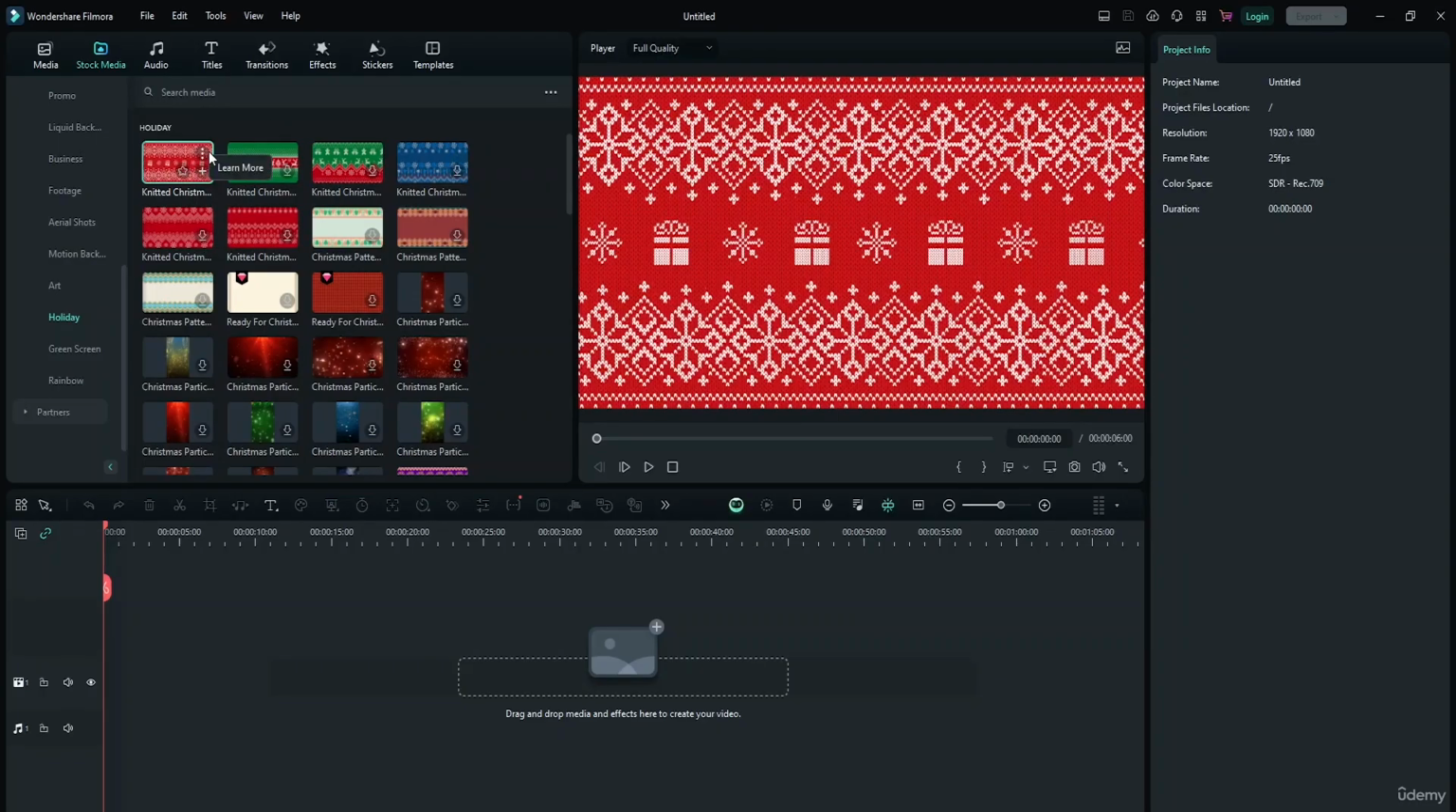And if you want info about any of these stock medias, click on this 3-dot button. It will give you the info, and it will show you if it is either free or premium. Now, you can see that it is standard. Standard means that you will be able to use it, but you will not be able to download it and use it for later purposes.